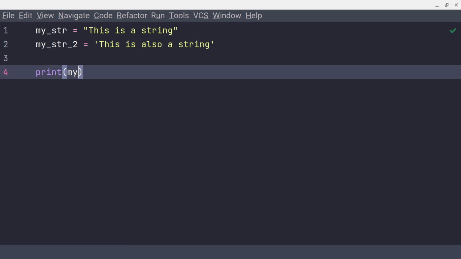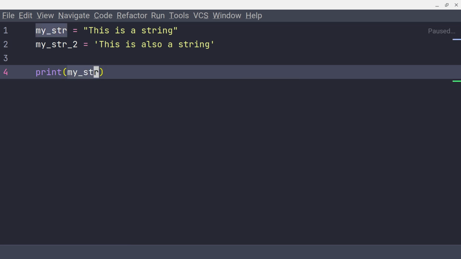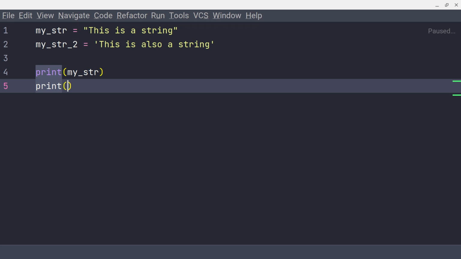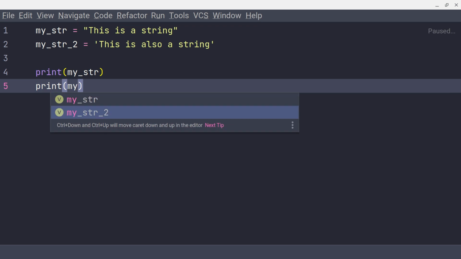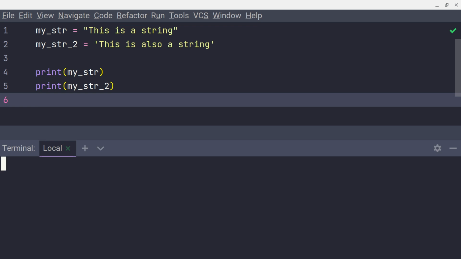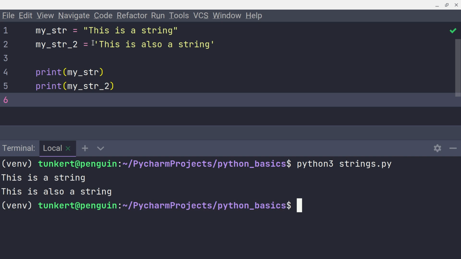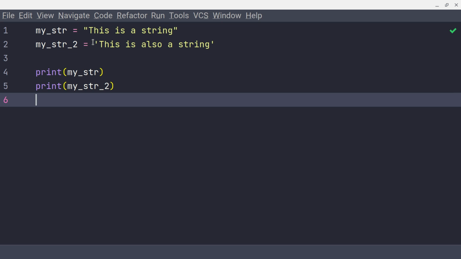Okay, and we can print these out. So we could print my string, and we could print the other string as well. Okay, so let's bring up a terminal and we'll do python3 and then strings.py. And we see those print out, whether you have double quotes or single quotes. Okay, now I'm going to get rid of some of this stuff.